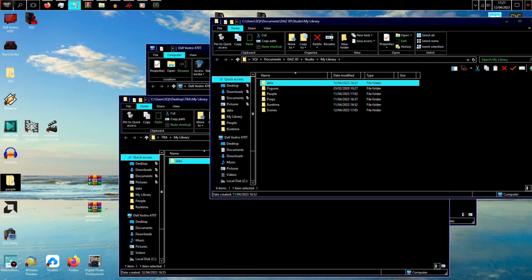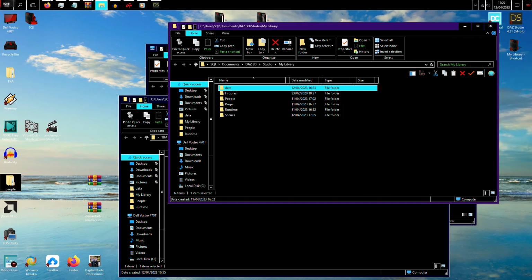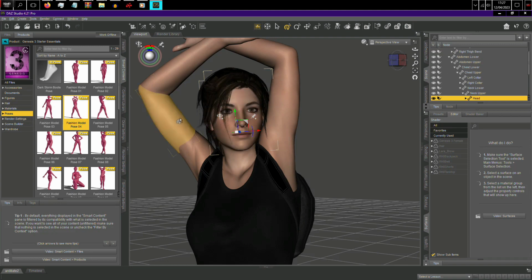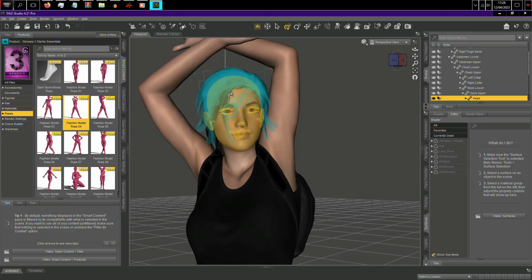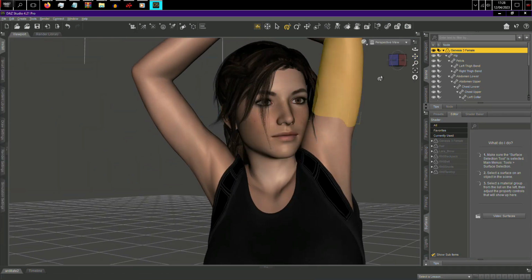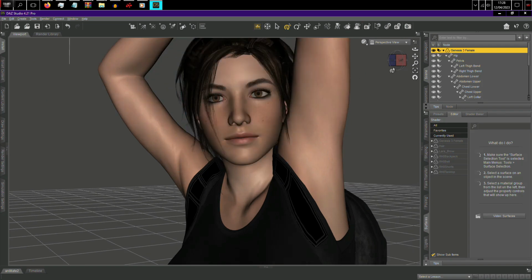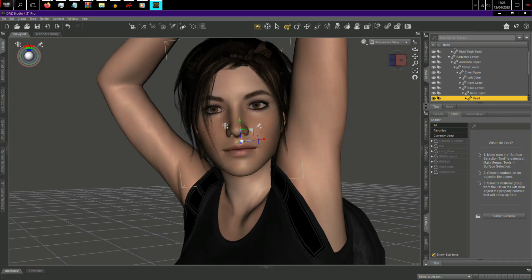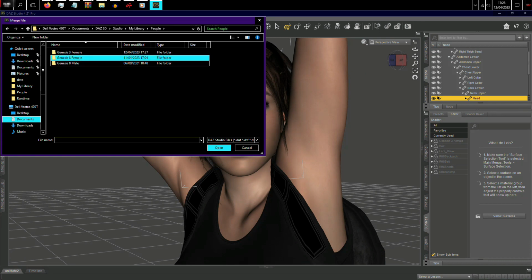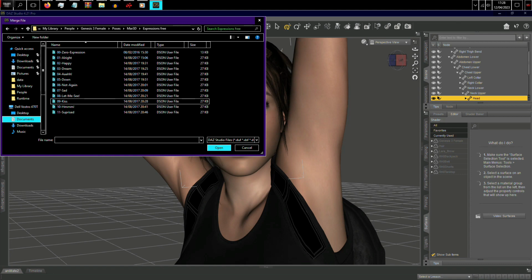So much stuff, so many windows. Where's this people? That's the main folder for the library. It goes into people. Go back into there. Go into the face. We should be able to find people. Is this Genesis 3? Here we are. And you get these lists of expressions.